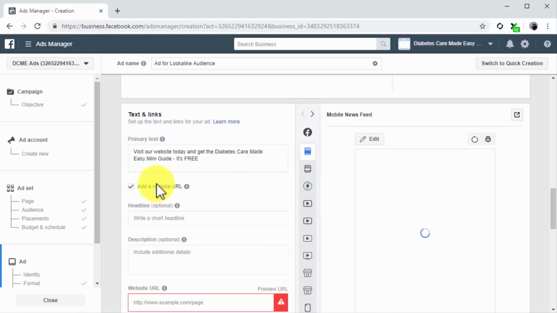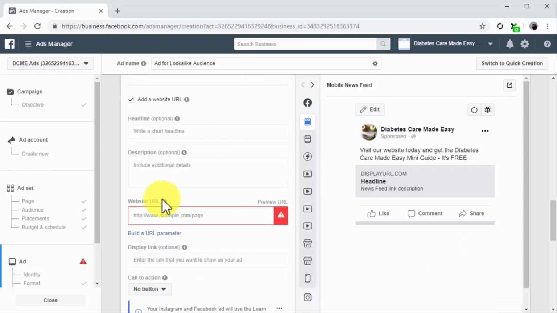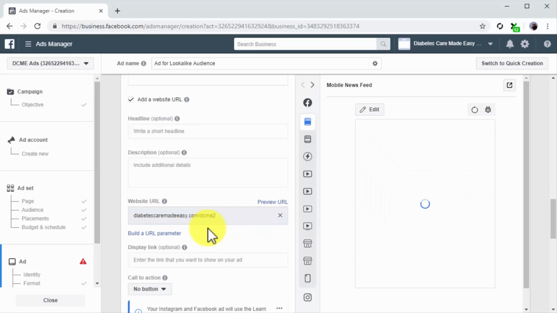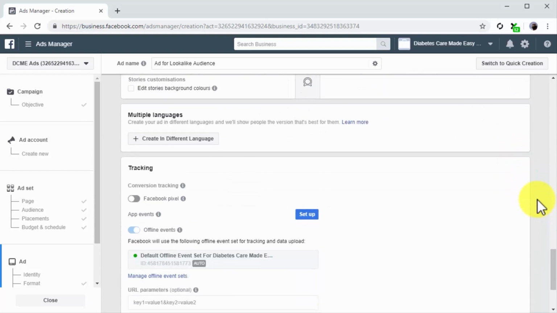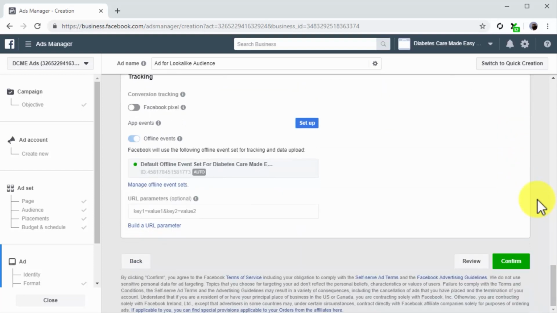Check the Add a Website URL box and enter your landing page URL into the website URL field. Now review your ad setup. Preview the ad creative in the ad preview window and then click on Confirm to launch the campaign. As you can see, this is actually the easiest way to create remarketing campaigns to retarget lookalike audiences.